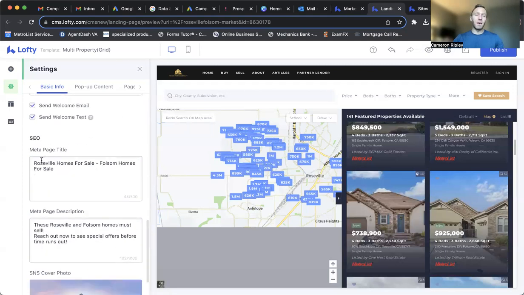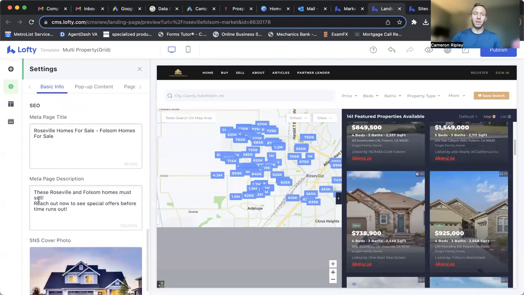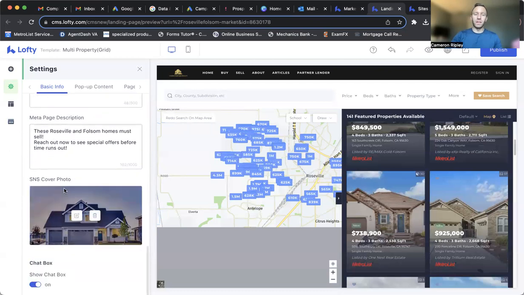Then this is the really important part. Lofty will try to create a meta title and a meta description for you. I would definitely change that to something else. This is essentially what people find when they're searching for things on Google or other search engines, right? So I want to put what someone's going to be searching for: Roseville homes for sale, Folsom homes for sale. I could add more if I want to. And same thing with the description. I'm telling them what it is.